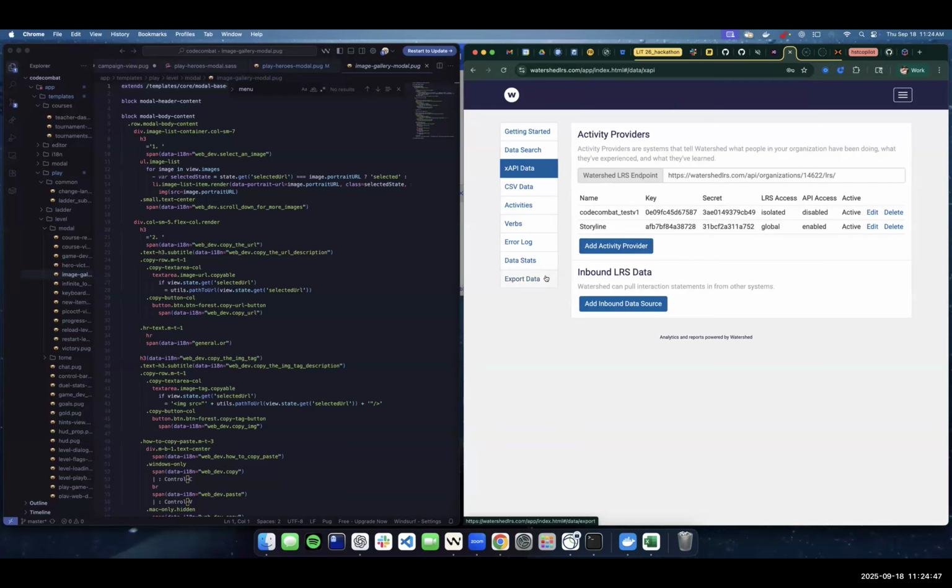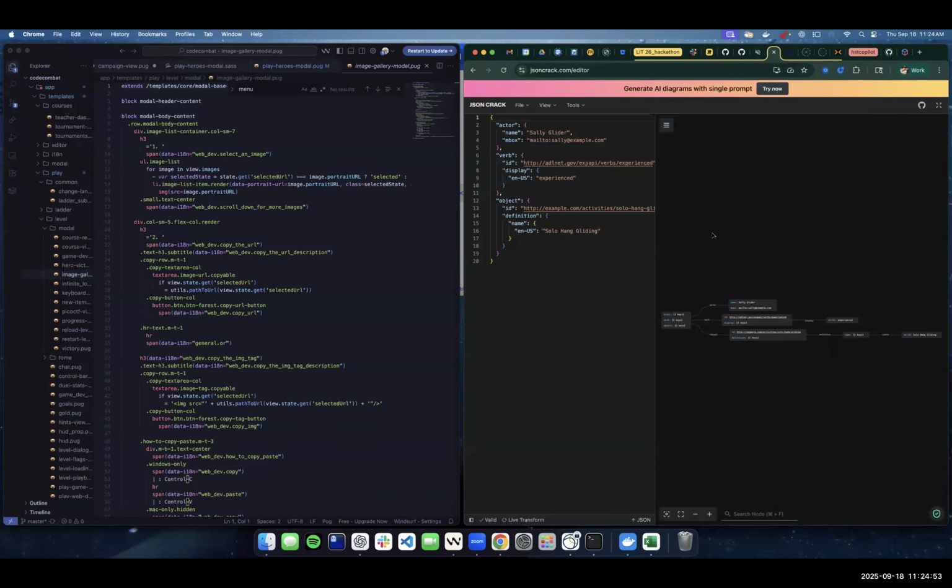And then for a secondary goal, I'd love to push the LRS statements that make valid xAPI statements and visualize them through a tool called JSON Crack. You can essentially input a JSON and it gives a visual representation of what the xAPI statements are. I find it a lot easier to understand xAPI when I have a visual element to it.